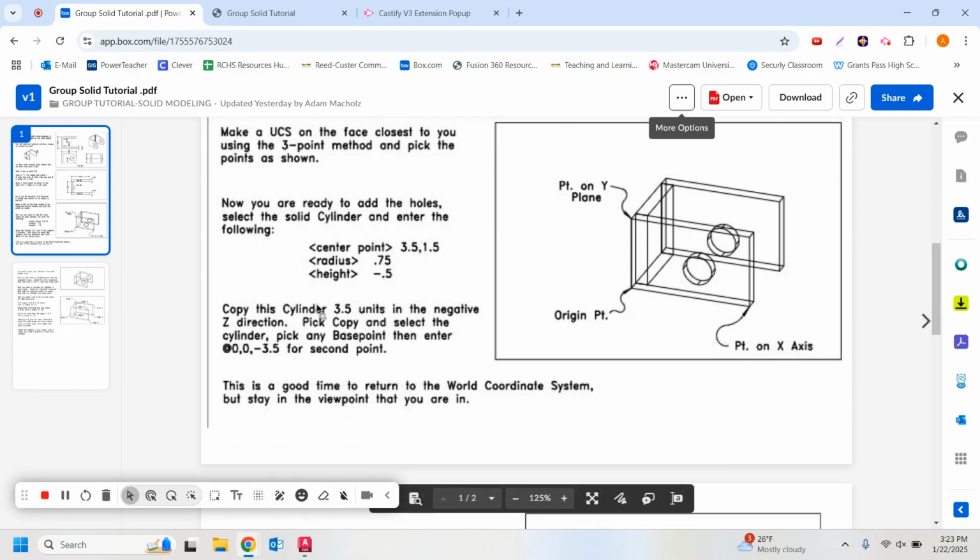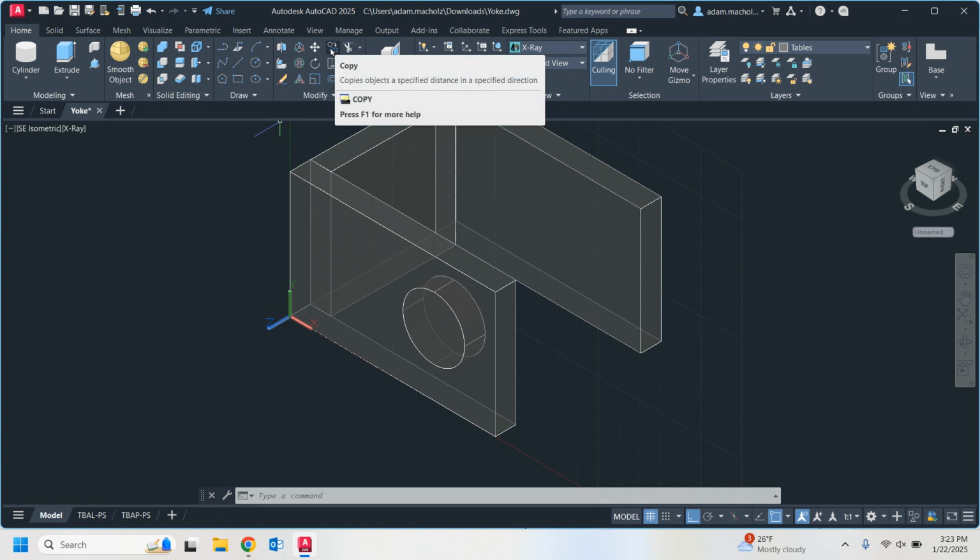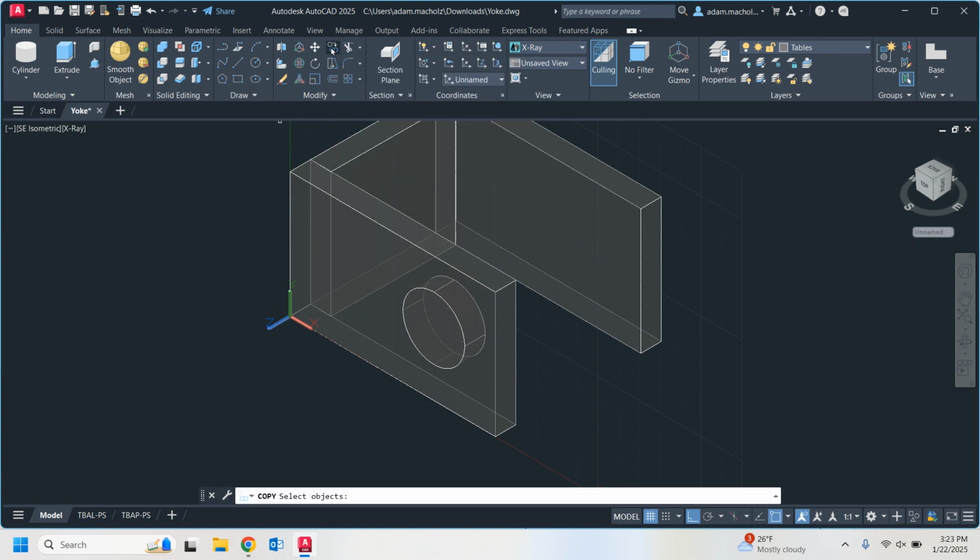Now I need to copy this cylinder 3.5 units in the negative direction. So copy works just like move and just like some of the other modify commands. It's right up here. Looks like a circle. It looks like you're taking something and you're making a couple copies of it, right? So we'll click on that, and the first thing it tells me, like a lot of the modify commands, is select object. So I want to select my cylinder.